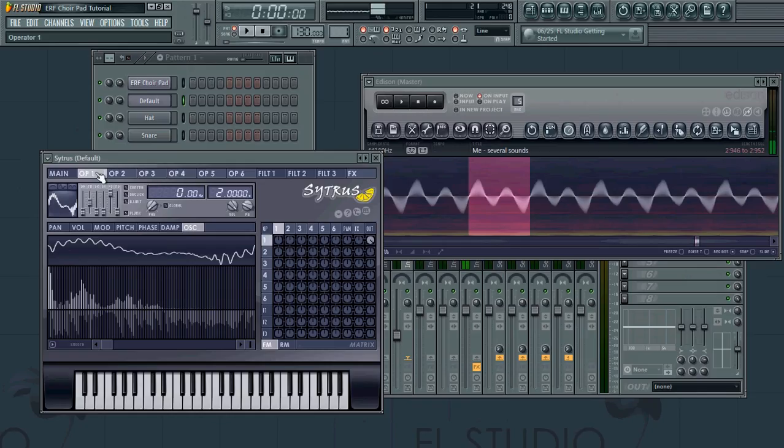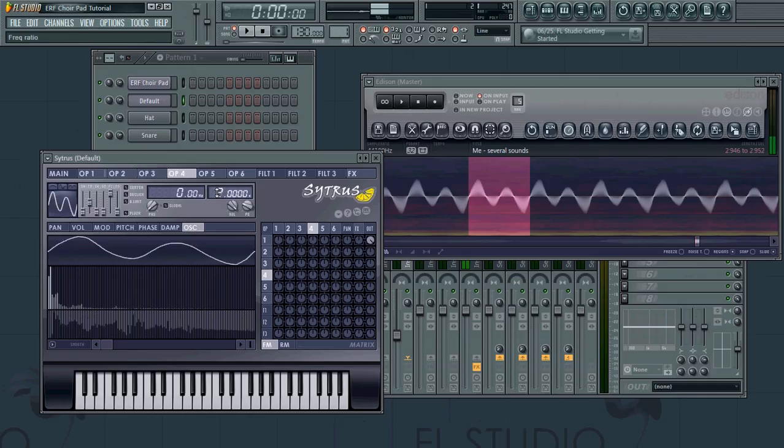Next, what we're going to do is set up our frequency ratios. So for operator 1, set it to 0.98. For operator 2, set it to 0.99. And put operator 3 at 1. And then with operator 4, we'll go to 0.98. Operator 5 will be 0.99. And then operator 6 will be 1.